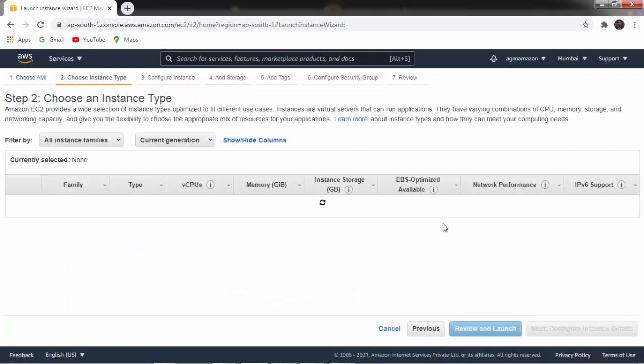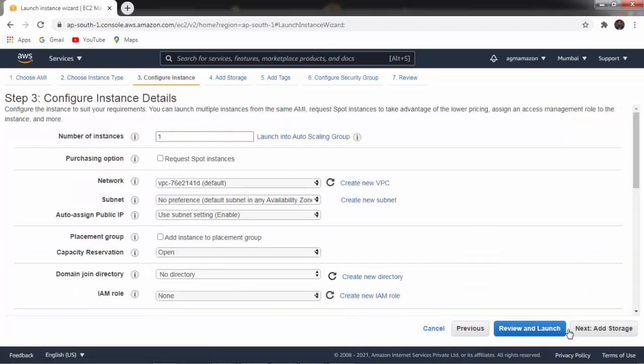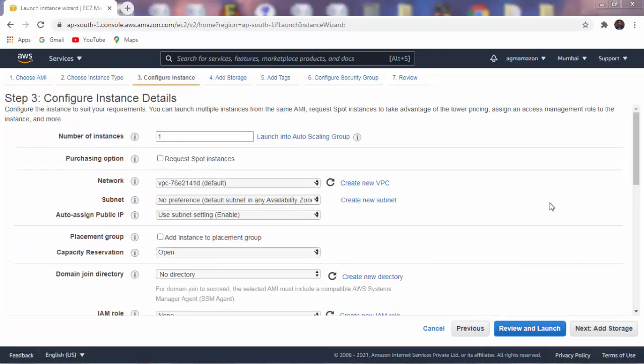So this is our first step. In that we have already chosen our Linux server. Now the second step is choose an instance type. As we already discussed, in our free tier we have only one option, that is t2.micro. So by default it is already selected. You just have to click next. That is our next step, that is configure instance details. You just click on that. Now step number 3, that is configure instance.